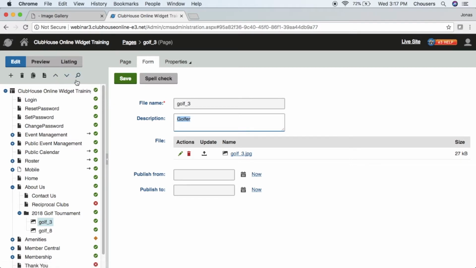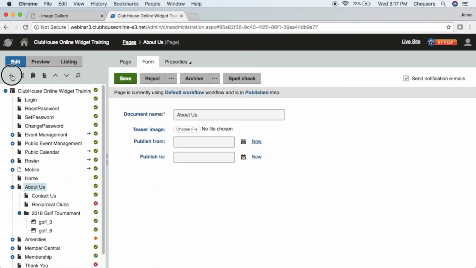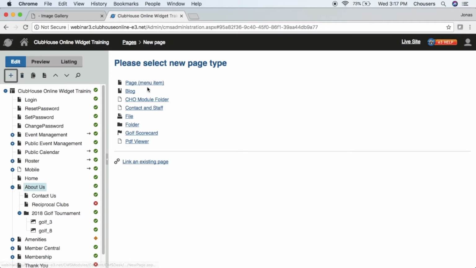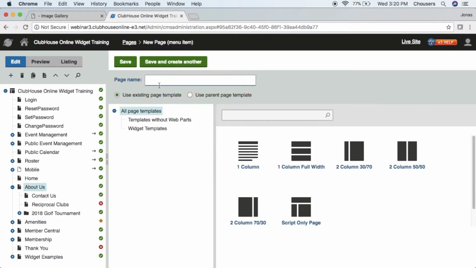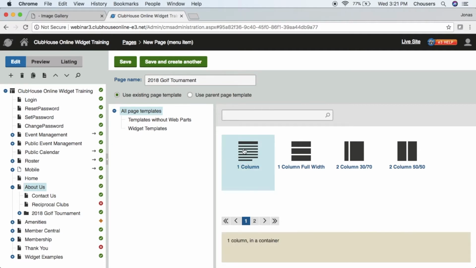and down arrows. Now that we have our image gallery and some images, we're going to start by creating a template so we can go ahead and add that image gallery widget. So I'm going to add that to our About Us page. We'll click the plus sign. We're going to go into our page menu item and give our page a name. For this one, I'm going to go ahead and select the one column template and click Save.